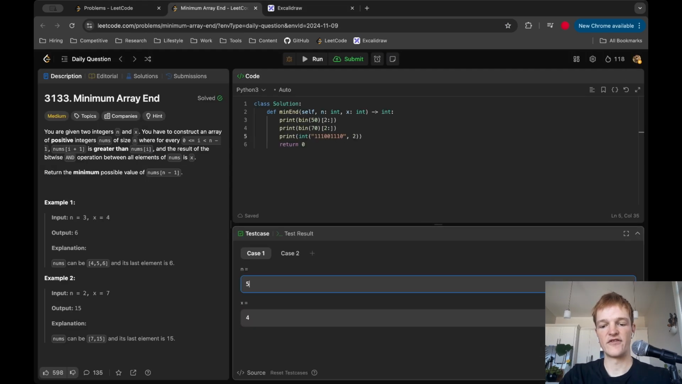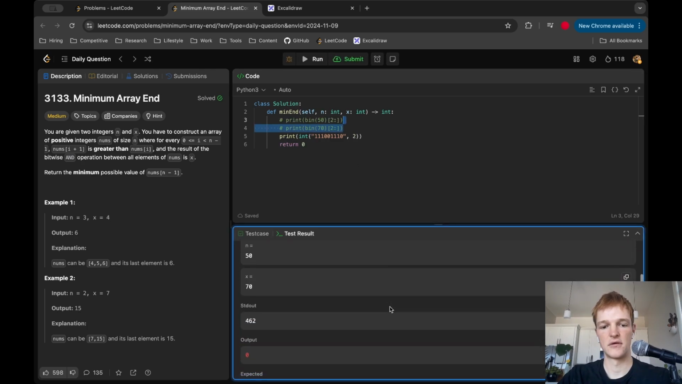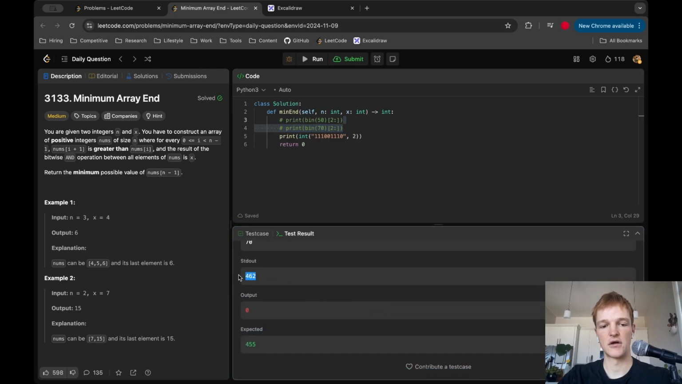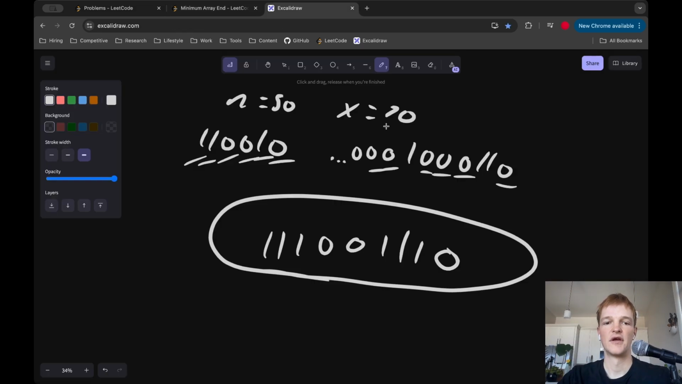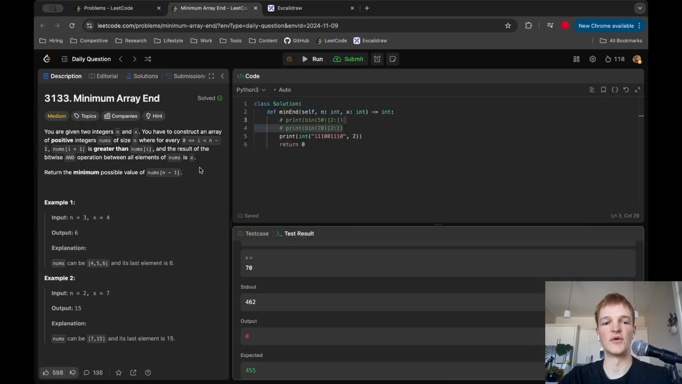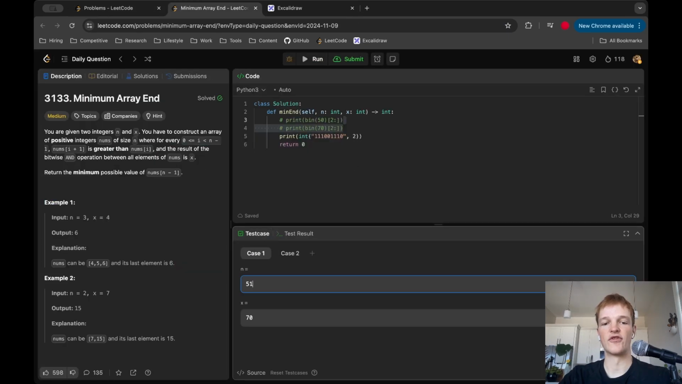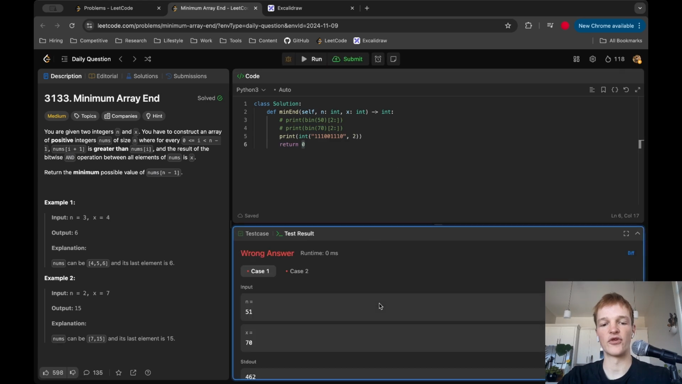So if we have n is 50, x is 70, will this print the right answer? Oh, you know what it probably is? It's probably that it's n minus 1, not n, because we only go up to nums at n minus 1. We don't actually go up to nums at n. So if this is 51, I bet the answer now will be 462.